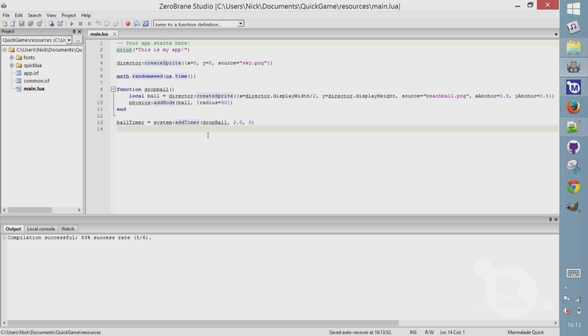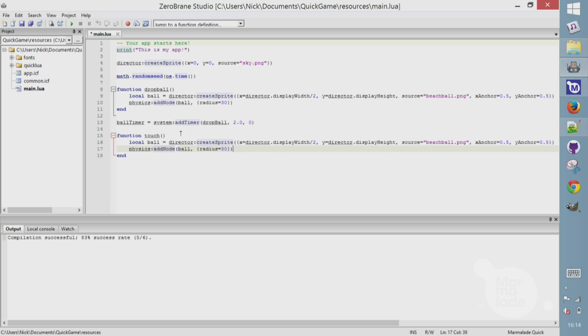And the goal of our game is going to be to shoot those balls before they fall off the screen. So what I'm going to do is create another event, a touch event this time. And I'm going to call it touch. I could call it anything I want, but touch is nice and obvious. And in this event, we're going to create another ball. So I'm going to copy my ball creation code and just drop it in there.